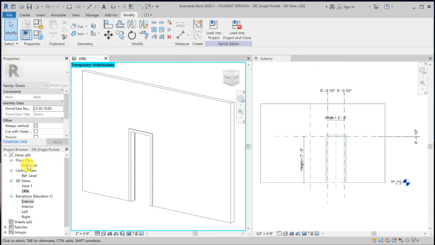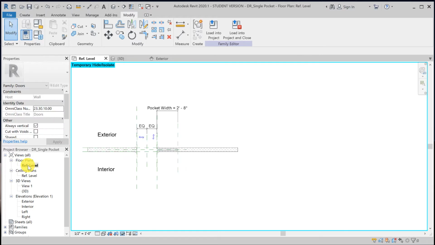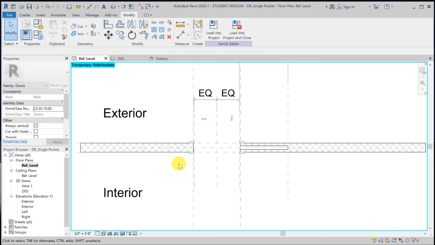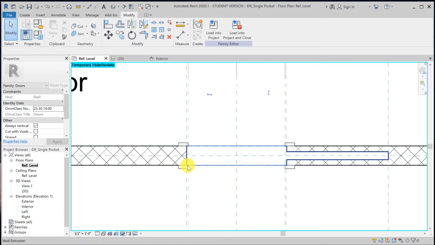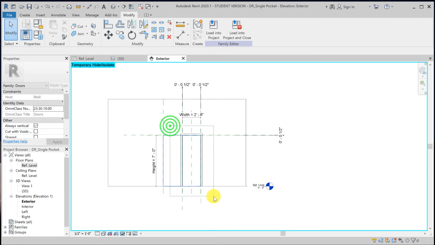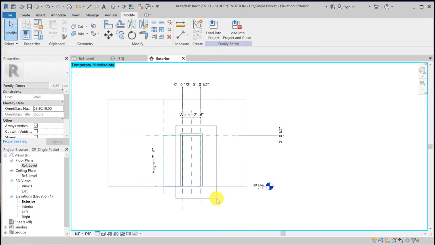Back to reference level, and I'm going to TW to maximize this view. The next thing that we're going to do is to build the casing. Not the casing, I'm sorry, the frame that goes around the opening, and it's going to fill this cavity here, this 1/2 inch cavity. The best place for me to do that is in exterior view, and I will hide what I don't need to see. I do want to see the opening.